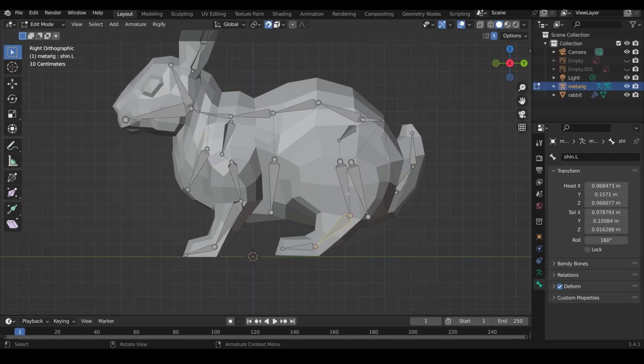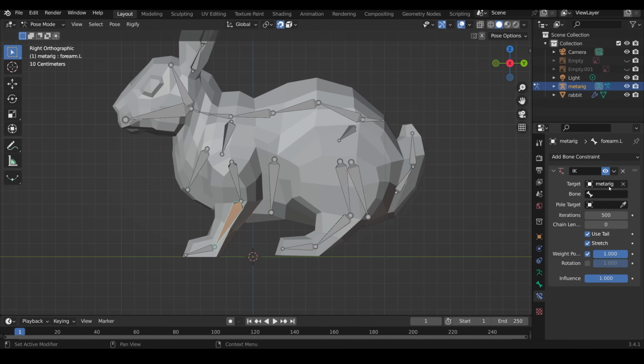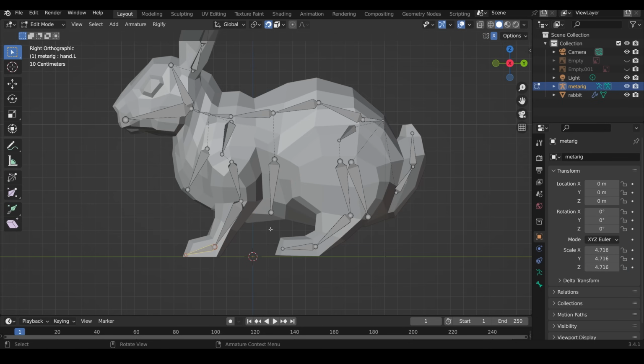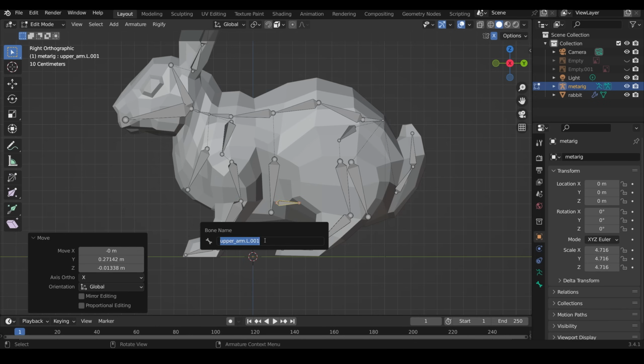I do create some IK, so inverse kinematics as well. That's really good for feet. With forward kinematics, the kind of basic setup, it's very difficult to place your feet on the ground, but if you use inverse kinematics, you can actually plant them much easier.